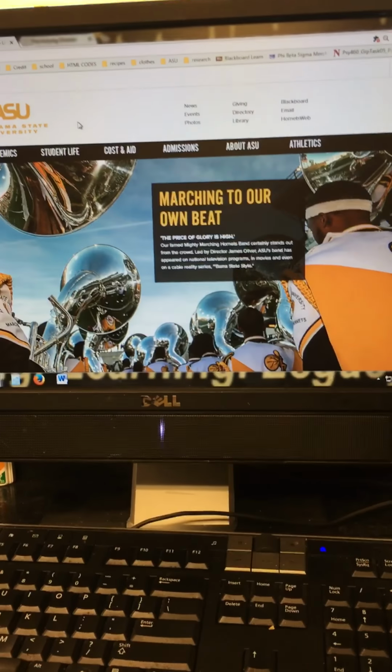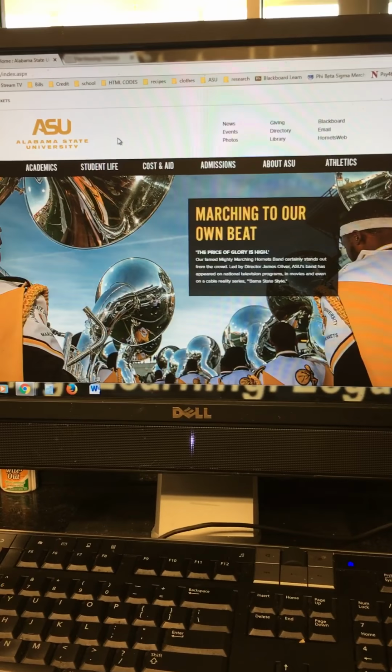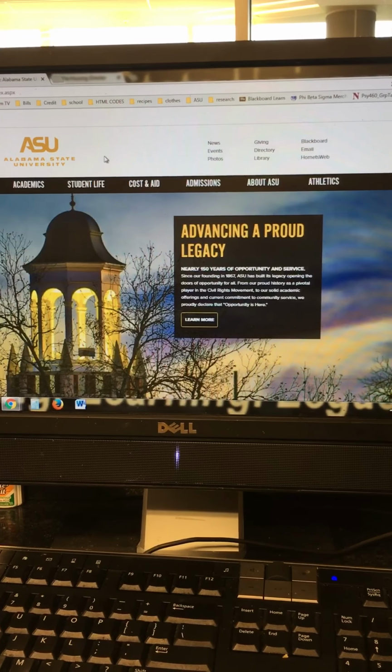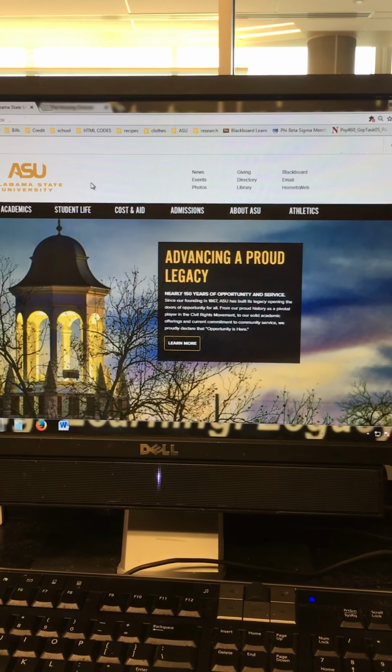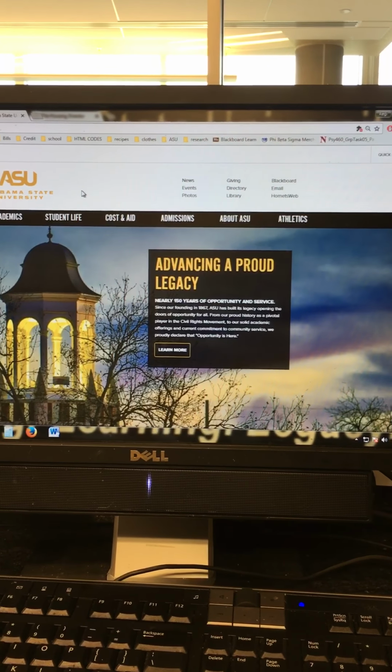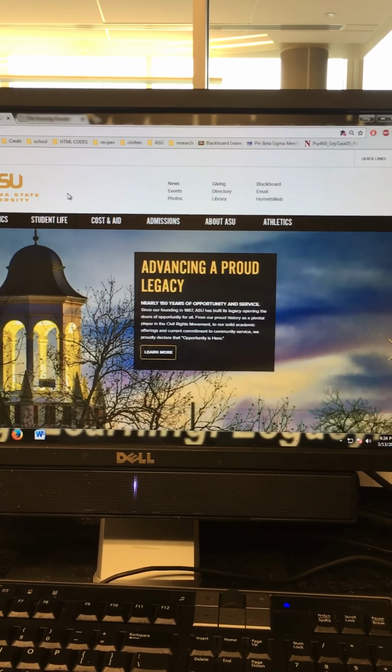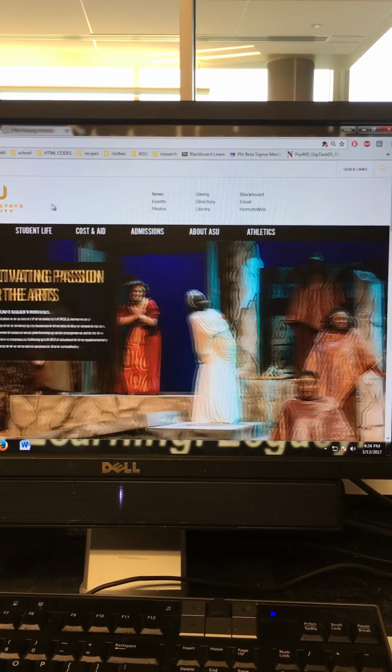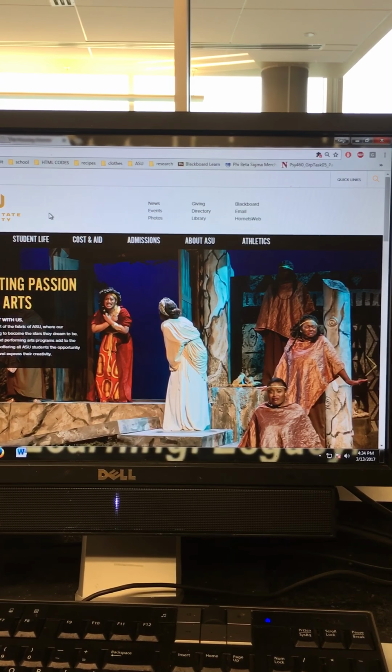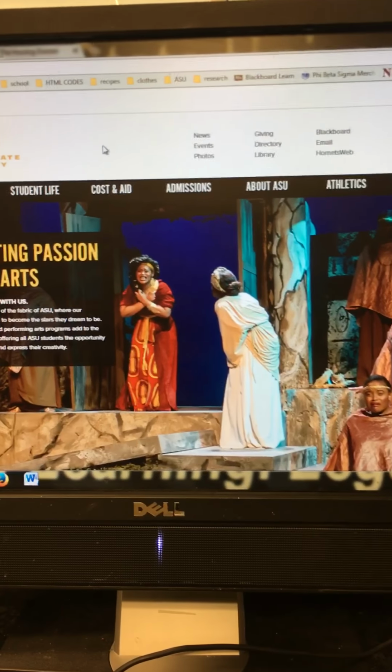So, as you know, this is the Alabama State website, and traditionally everything is going to be done through this page. So, tentatively, we're expecting no problems to come through this page. We've moved the application to a different source to make sure that we don't have any systems crashing or any problems. So, from this page, we're going to go to Student Life.